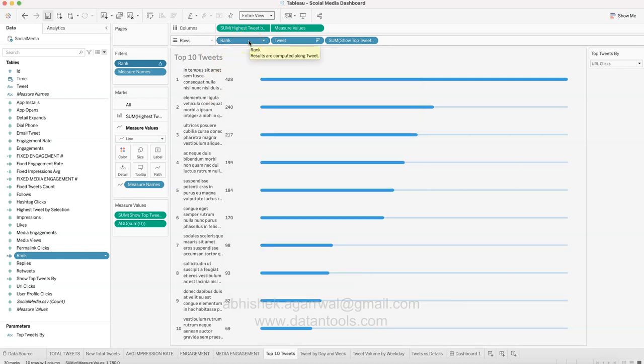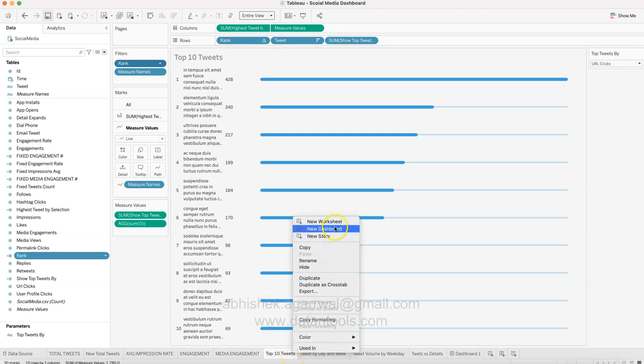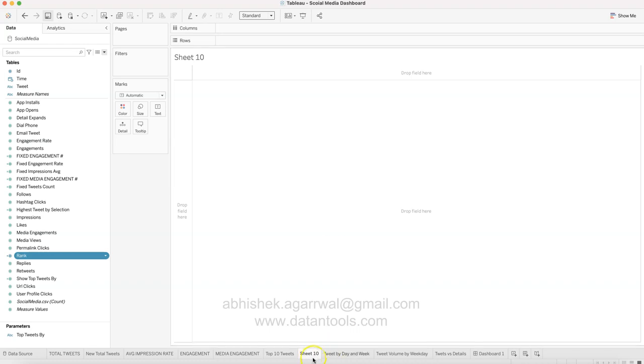How can you make it dynamic? Think about it. I have shown in one of my videos how you can make this dynamic. Okay, so what I will do is create one more new worksheet. In the new worksheet, first of all, what we need is basically highest tweet by selection.